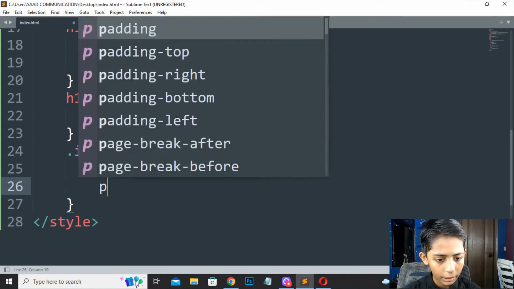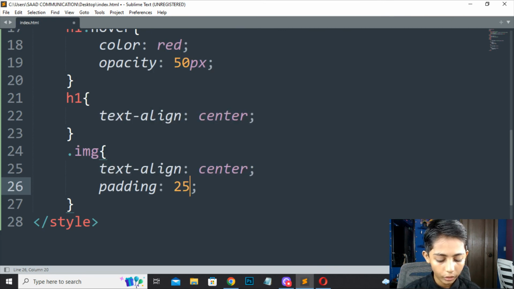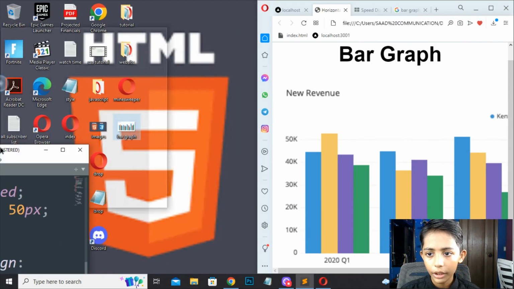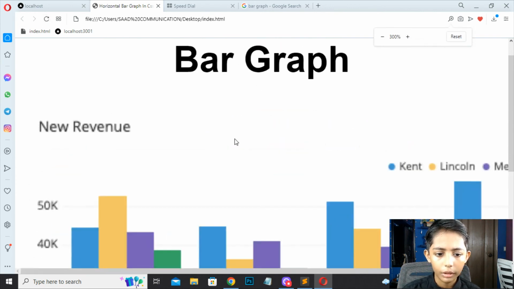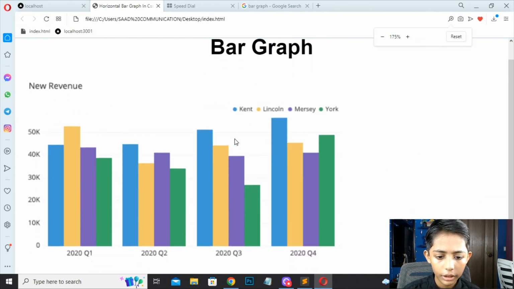And here I will write padding. Padding should be 25 pixels. Save here, and refresh. So it is done. No. Here I will zoom in. So till here my work is done. Here you can see it. Easily my picture has come here.